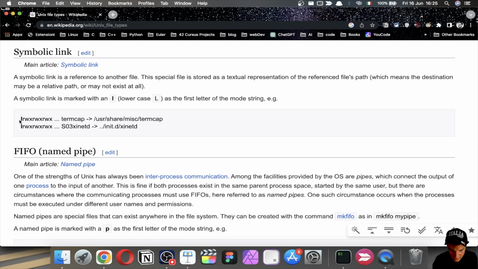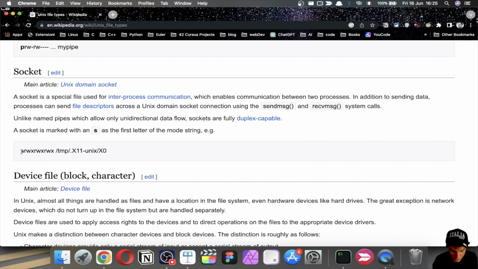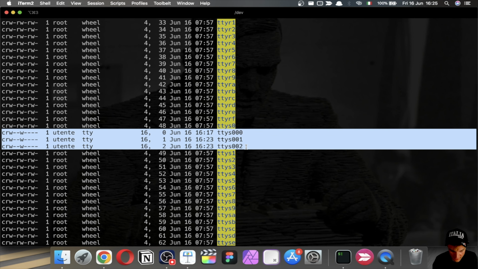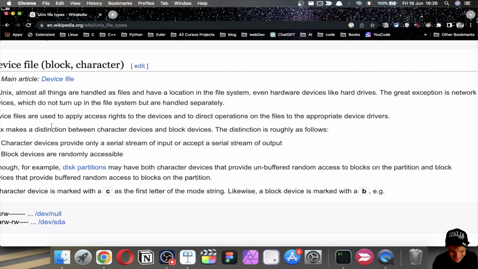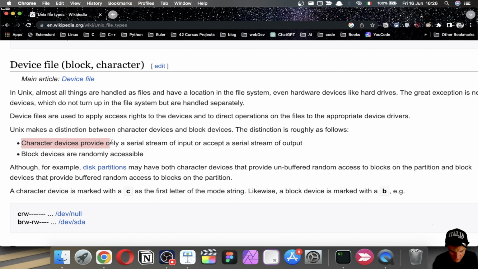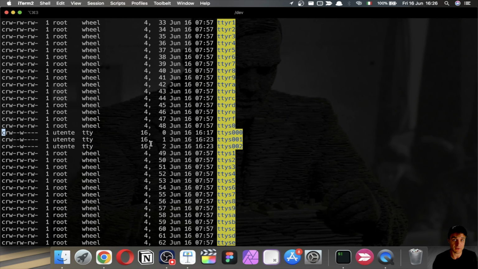A symbolic link, we have an l, a socket. For the terminal, we have the c. What is this file? Well, c stands for character device, okay? So of course you can read by yourself this stuff, just to point out that these are special files, okay?